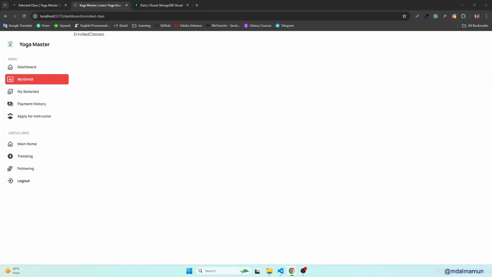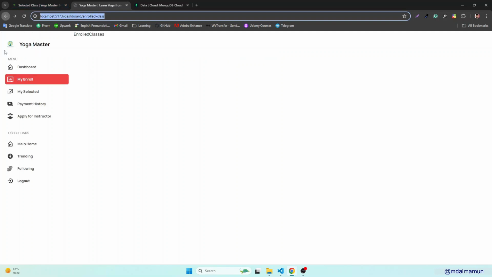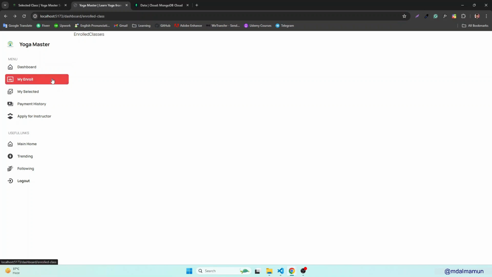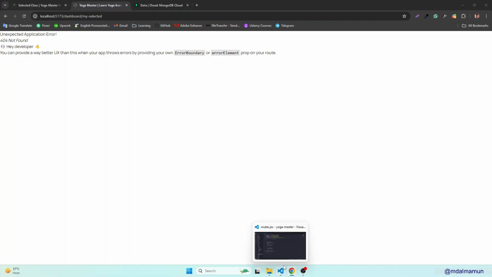but before that, here we still don't have any data in my selected. So firstly, obviously, we can create the pages for my selected, because if we don't have data, how do we design this section? Okay, so that's why I am going to move to this section, my select, and we will also create a route for this obviously. So let's create a route for this.